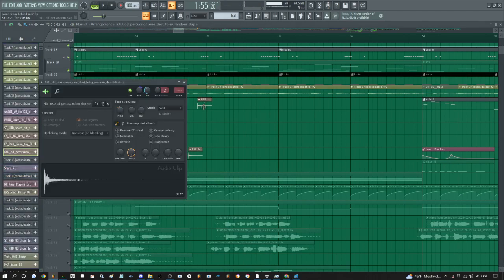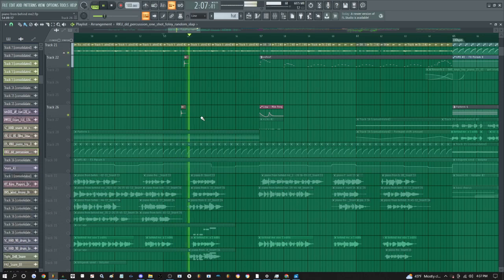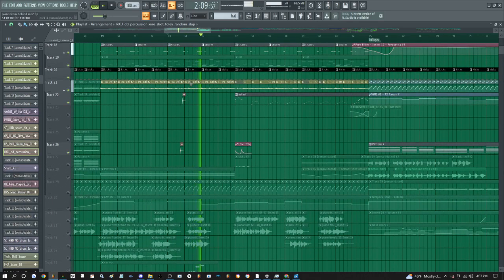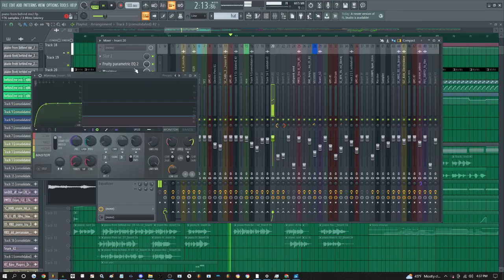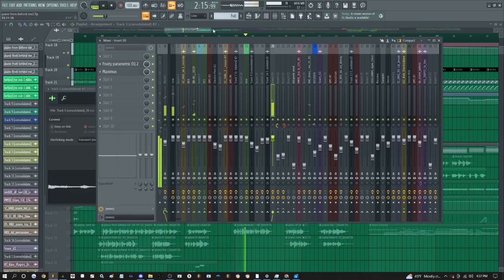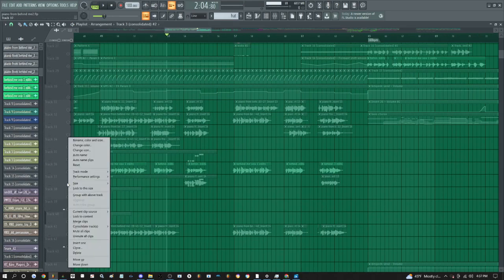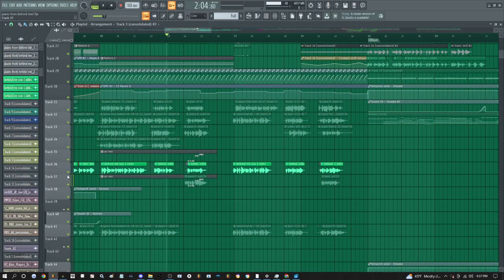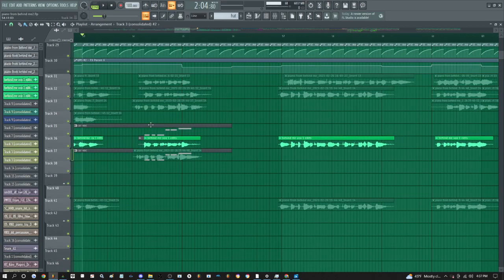I have these two little stick samples. Let's see if I have any effects on here. Okay, just compression and stuff. Then there is that toy piano comes in. There's also this part right here.